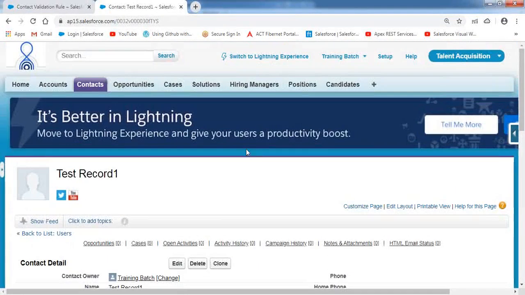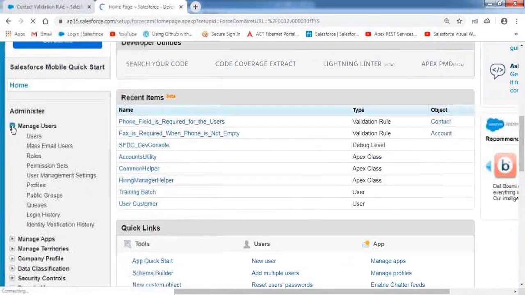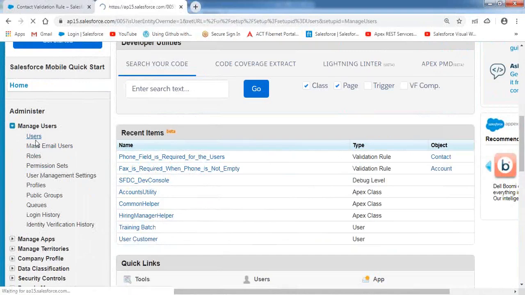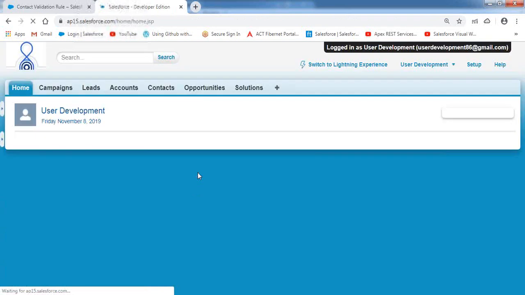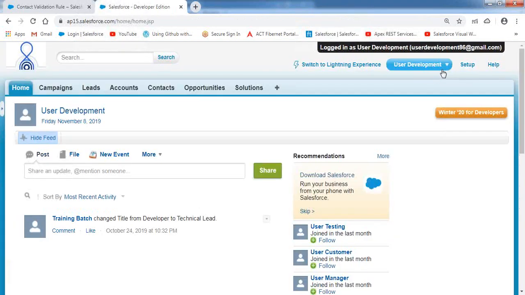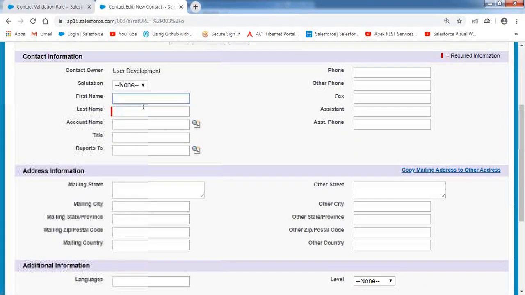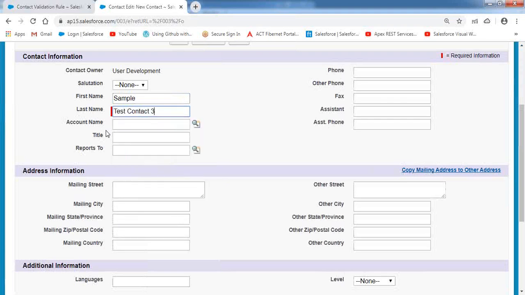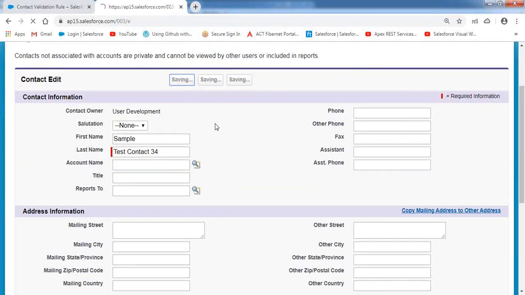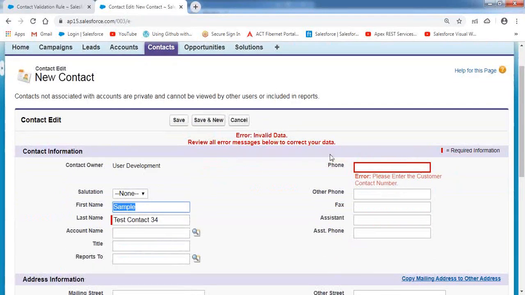Now let me log in as other users. Take any of the user accounts, whatever you want. I am using a development user account. Currently, I am in the development user account. I am creating a new contact record. Click on new. Sample test contact 3-4. Here I am not entering the phone value. Once you click on save, it is showing this message: please enter the customer contact.